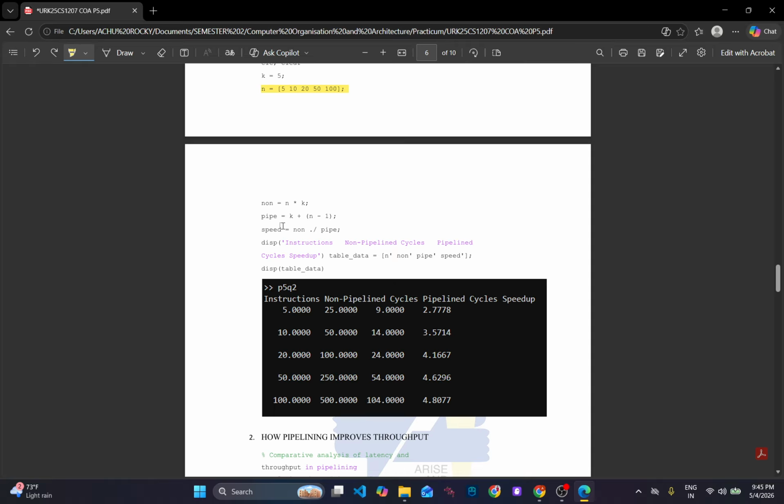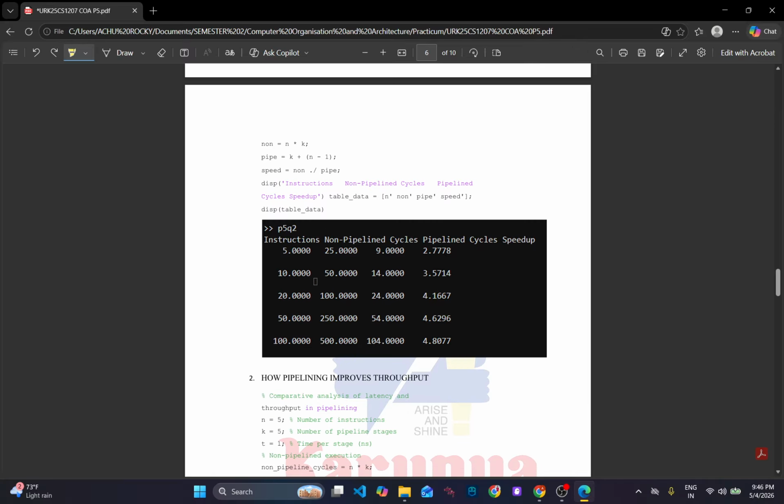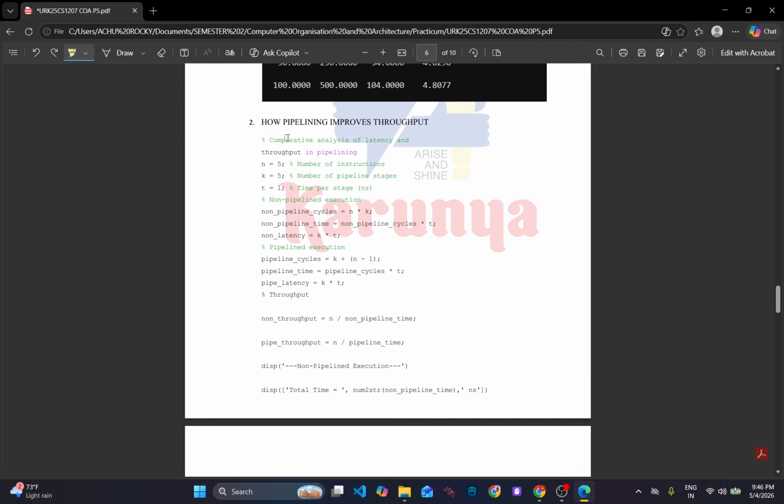That will be the speedup for the current instructions. So we display instructions, non-pipeline, pipeline, and pipeline speedup. The table data is displayed in tabular form, with n, non-pipeline, pipeline, and speedup. So we display the table data, and it will be this. And next, how pipelining improves throughput.